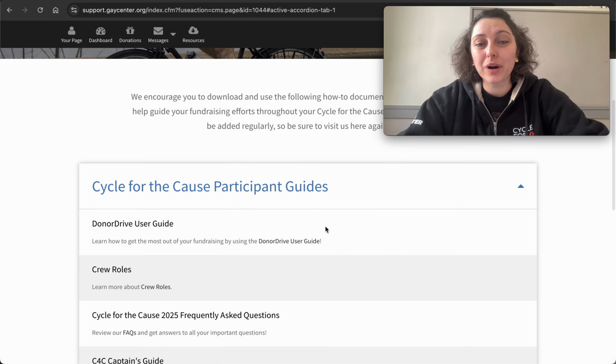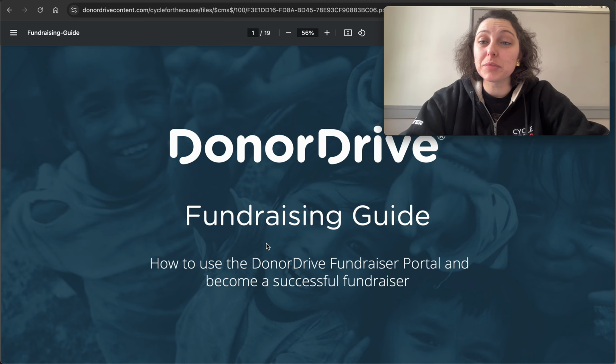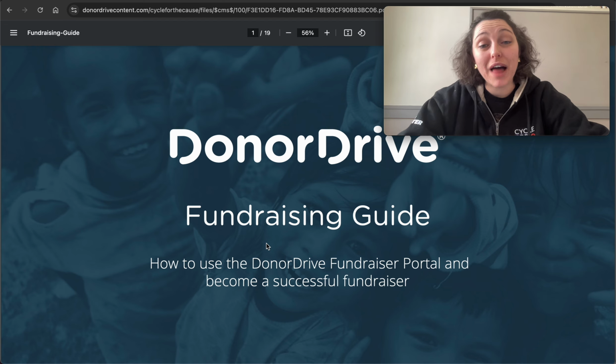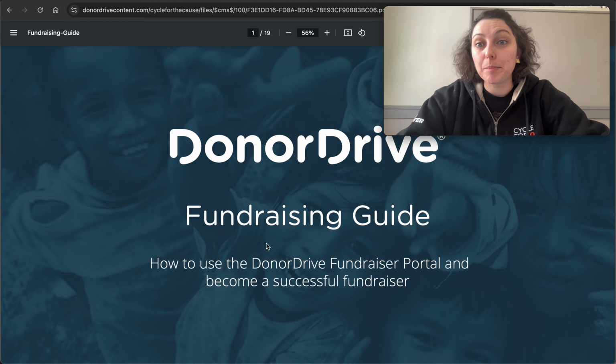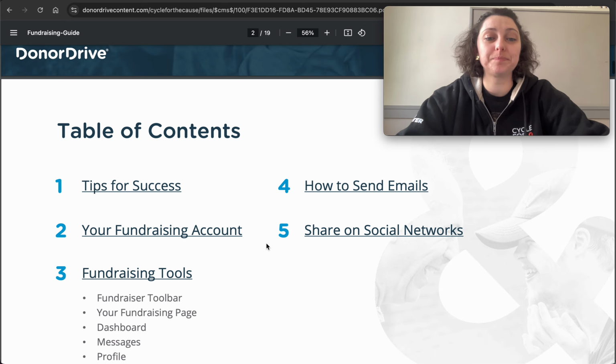So we have our participant guides. Let's start with our Donor Drive user guide. Donor Drive is the platform that we use for our fundraising. It's the platform that you use when you download the Donor Drive app. It's the platform you're using when you send out templated emails to your friends and family. Everything you do is here. So here's just a quick little guide on the basics of how to use it in case you are new to us, unfamiliar.